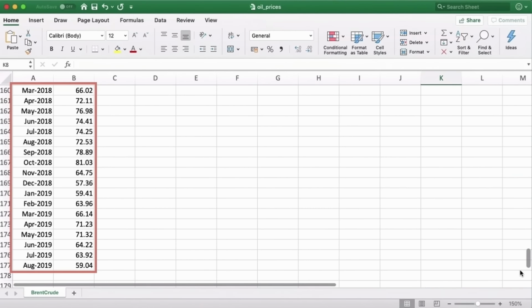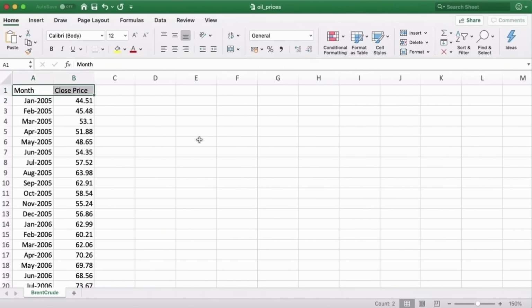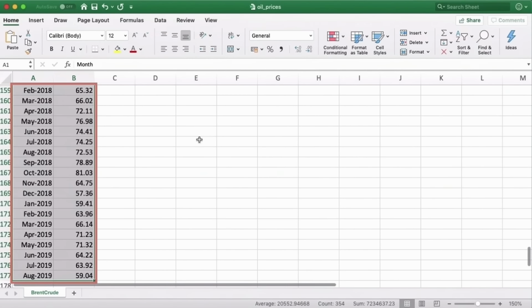Here you can see that we have data from January 2005 until August 2019. Excel obviously makes it really easy to plot this data. To do so, all we need to do is to select the data, which we can do by navigating to the top of the data and then using a convenient keyboard shortcut such as the shift down arrow combination.